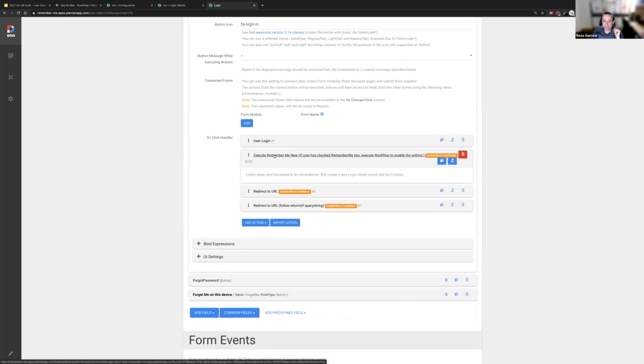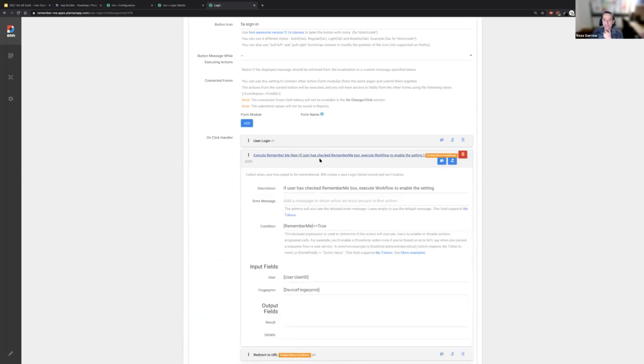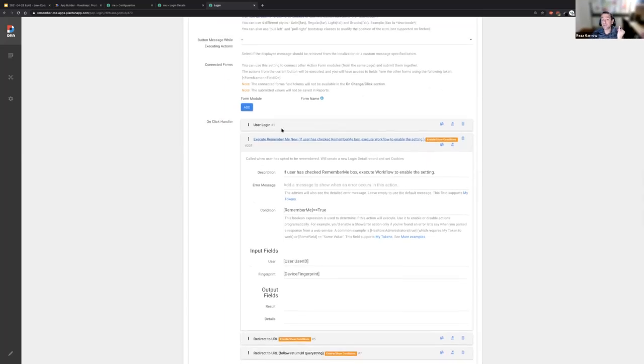So what we've done is we've got a workflow that we've made, and it's called execute, so we're executing this workflow, remember me new. And I've kind of commented things up here along the way so we can, one, know for ourselves what we've done, but it makes it easier to follow along. So if the user has checked the remember me box, execute the workflow to enable the setting. I do this after they've logged in successfully, right? They said, remember me, they gave me a good username and password. I now have their user credentials as a signed in user that I can leverage.